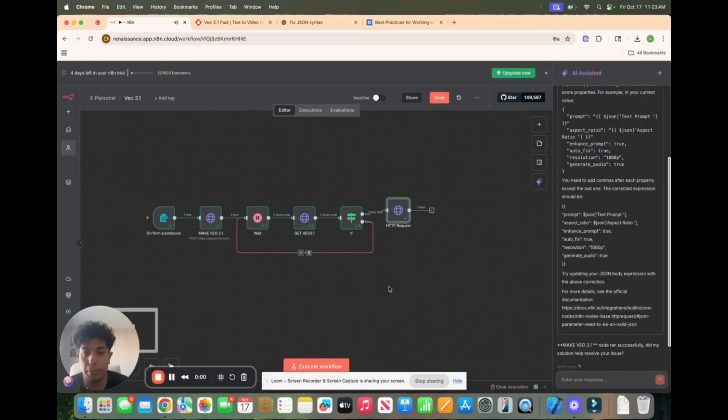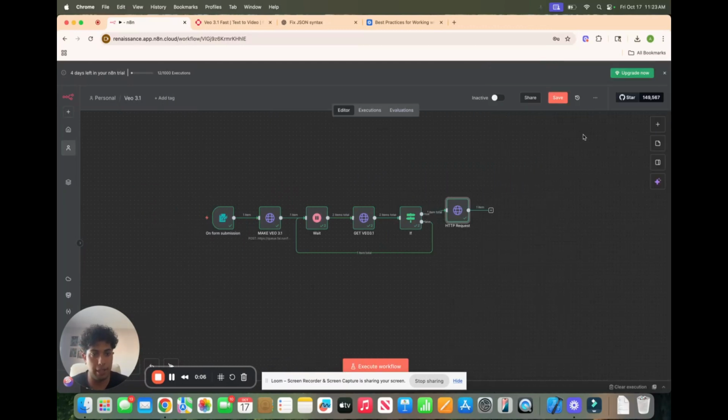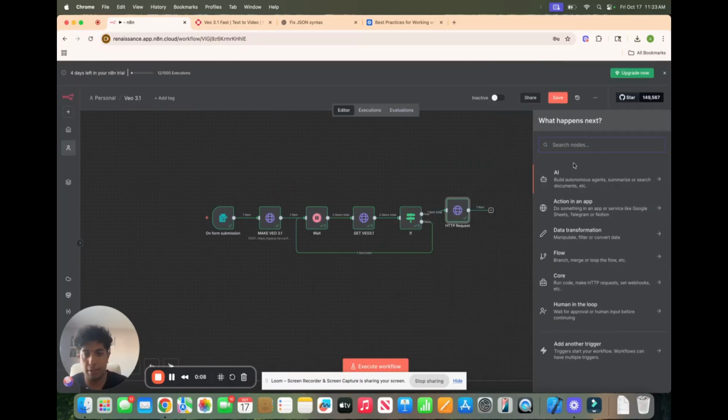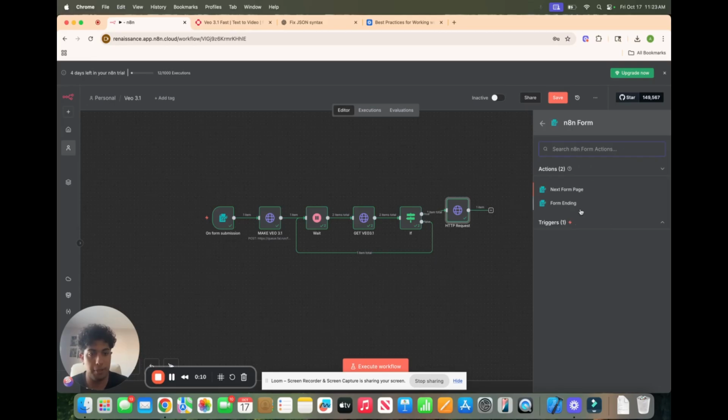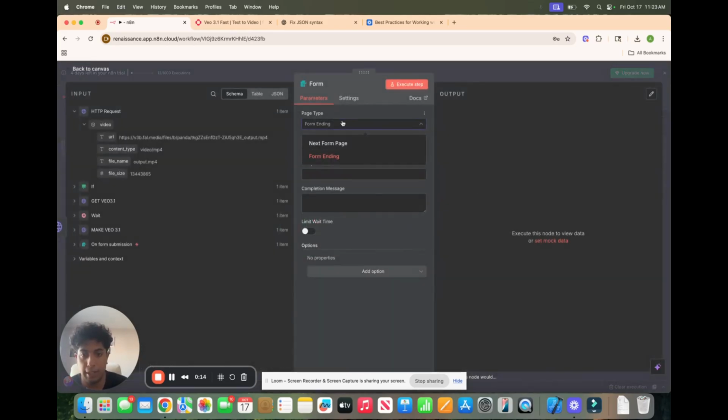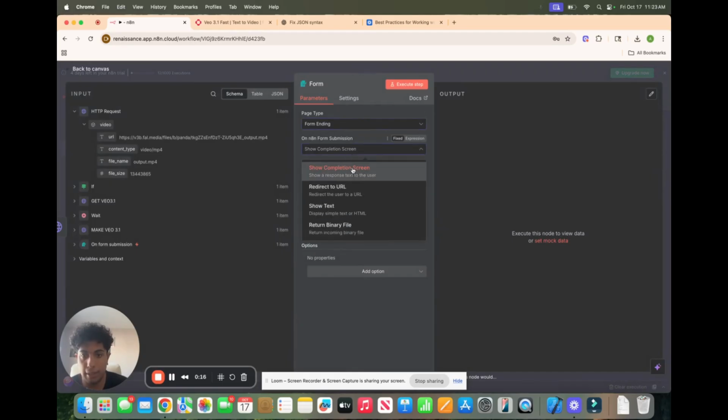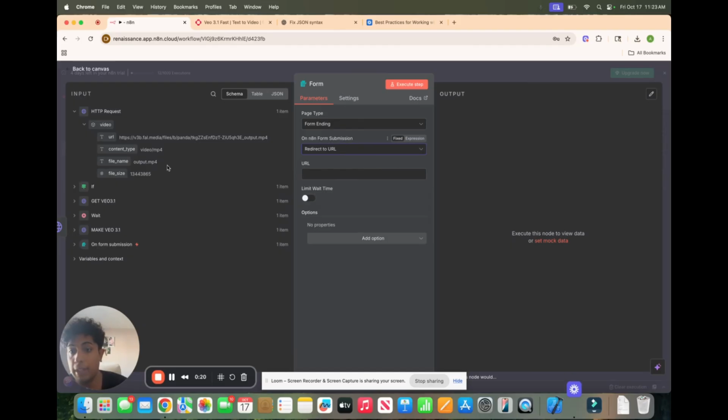So now the final step would be to actually just get the form submission back, and that's very simple. We're just going to add this AI assistance here. Click on the plus, go on form submission, but this time, now that we're done with it, we're going to go on form ending. And yeah, this is completely fine. We want to do redirect to URL. That is very important. And make sure that you first executed that last HTTP request.